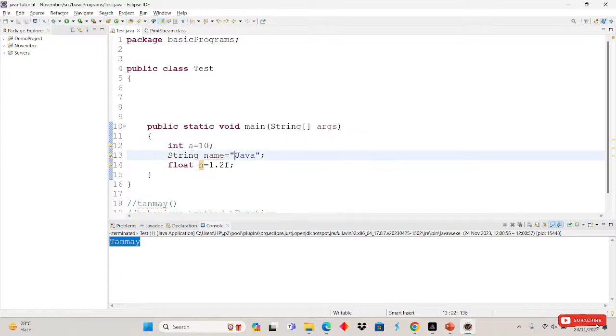If we talk about this one, which type of value is this? That is the string type of value. So we can say that this is a string literal. We can say that this one is the float type of value. So we can say that this is a float literal.